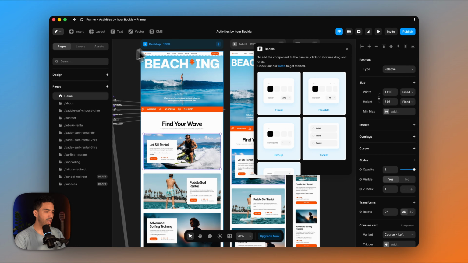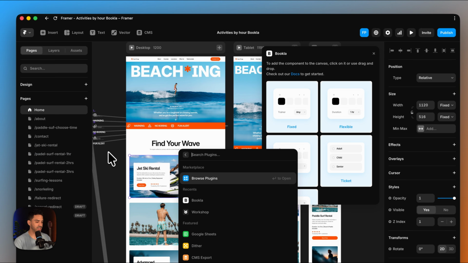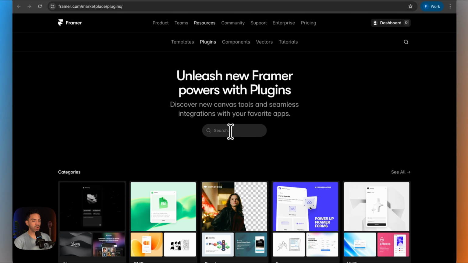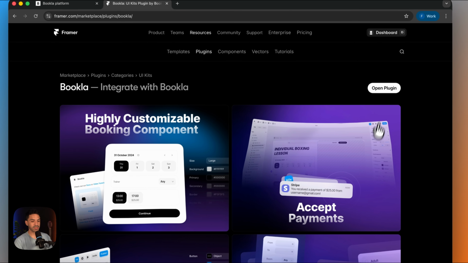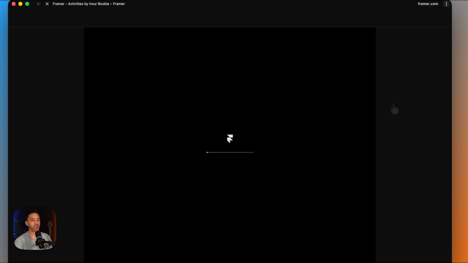In case you don't have Bookla pre-installed, what do you do then? It's very simple. We're gonna go to browse all, browse plugins, and go to the plugins marketplace, where we're gonna look for Bookla. Bookla is going to be right here on the left. We click on it and then we say open plugin, and then we click the project that we're working on.